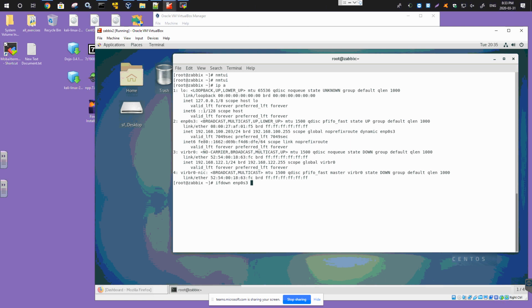enp0s3, double ampersand, which actually is AND. That means if the first one is true, then do the second one. So you first do the interface down, and afterwards, if everything is fine, you do ifup, back, enp0s3, click enter, and if everything is fine, it will say successfully. So that's the same thing I did manually here, stopping and starting the interface. It's a good idea to know this command.